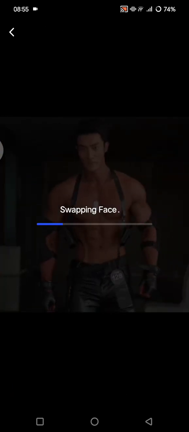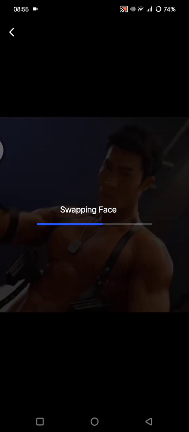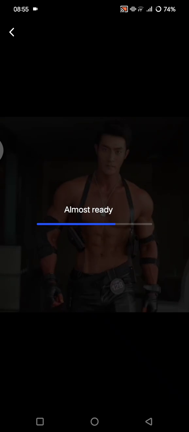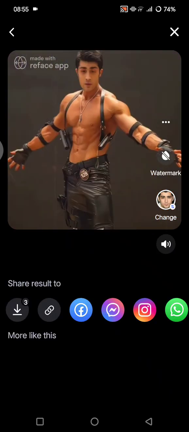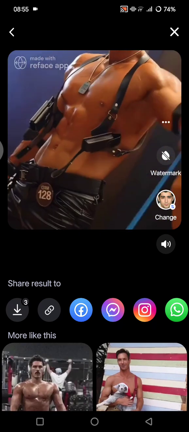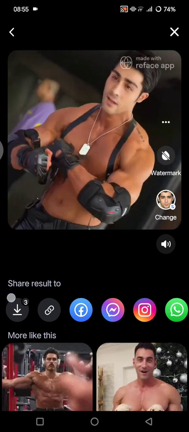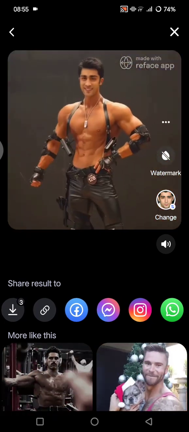Click on swap face, and now the Reface will try swapping the face. You can just wait until the results come out. Okay, so now this is the result. So you can just save it in here to download the video.